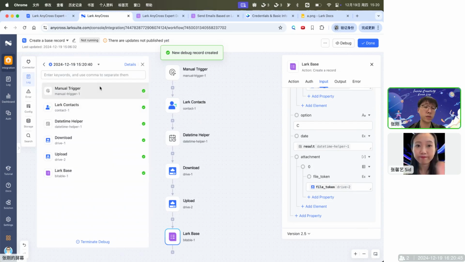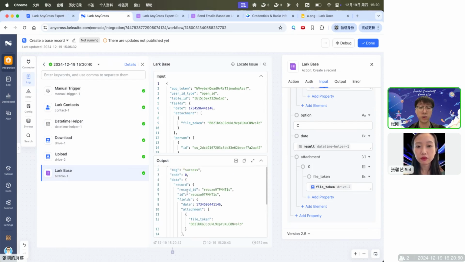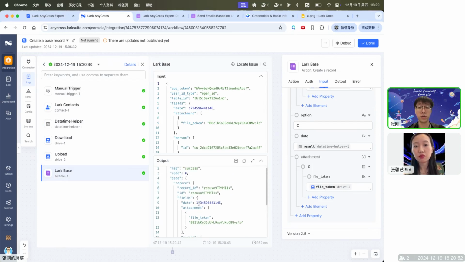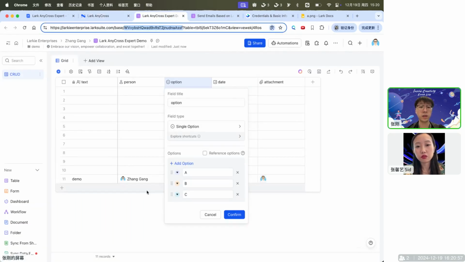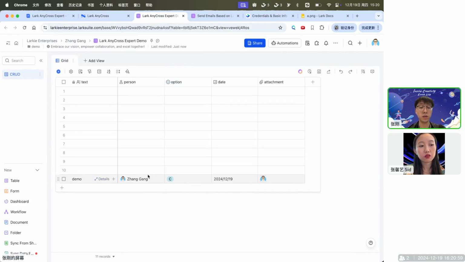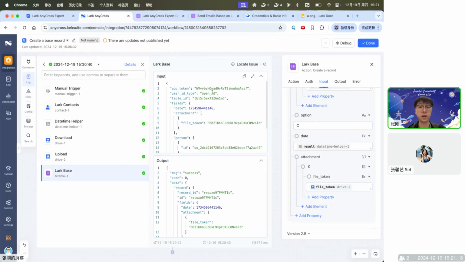Right, and here we can see the logs are all success. We have created a log record. And also we can click here to see there is a new record here. Everything is fine, also for the date and the attachment. Right, and yeah, this is the part about how to create a record to the base.